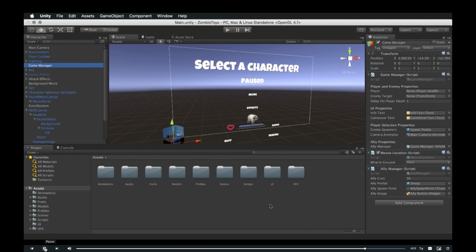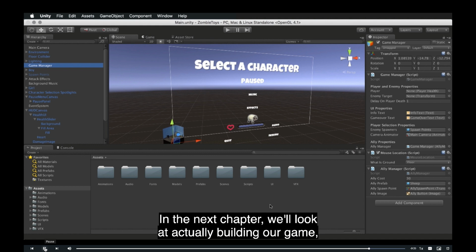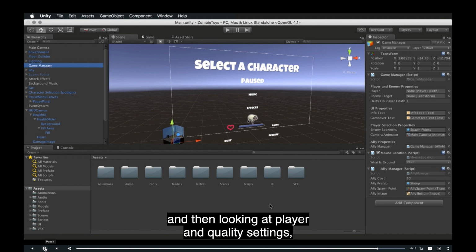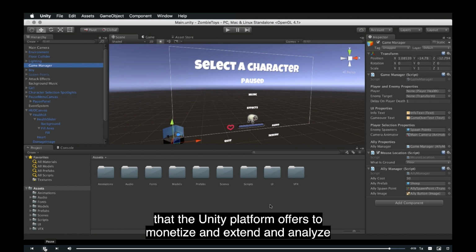In the next chapter, we'll look at actually building our game, first assessing build settings, and then looking at player and quality settings, and finally building our Zombie Toys game. Then, we'll take a look at the available services that the Unity platform offers to monetize and extend and analyze the games we're publishing.